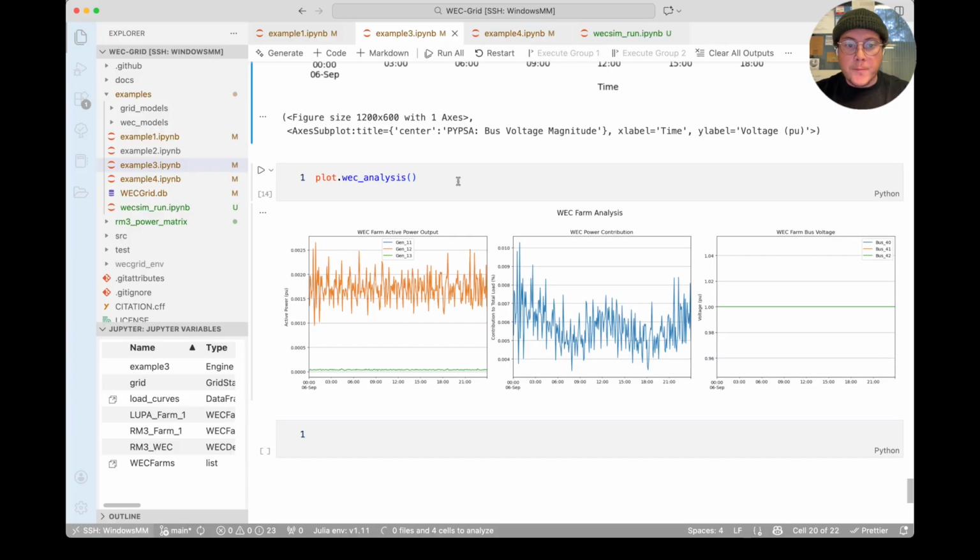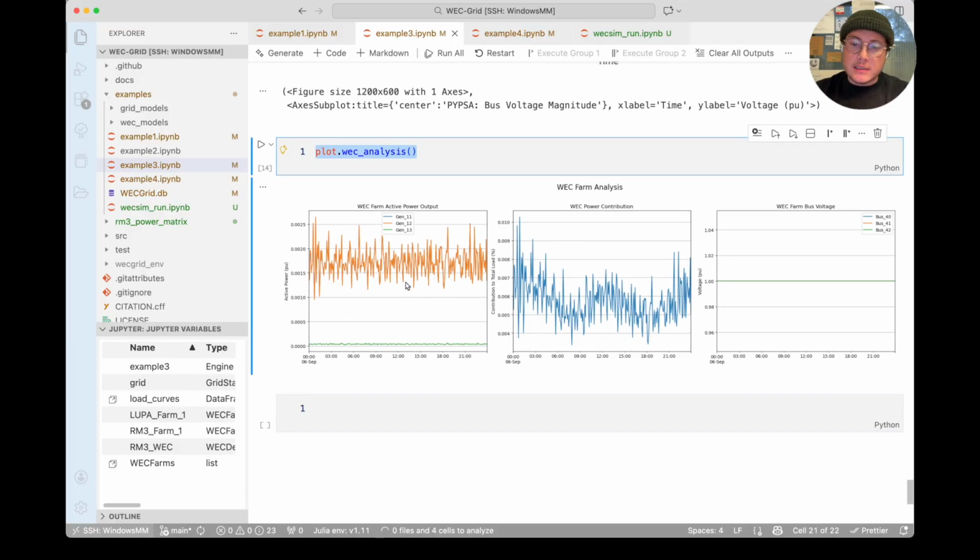Everything looks great. We also have a specific call called WEC analysis, which creates these three plots to look specifically at how the WECs perform on the grid. So we can see generators here, we can see power contribution specifically from the WECs, and then bus voltage. Everything looks great to me.